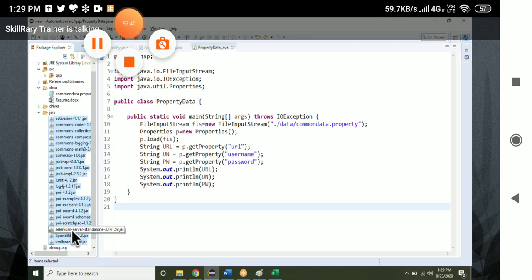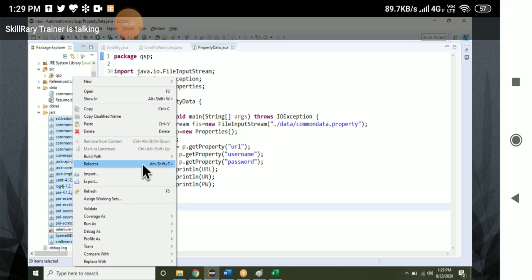Select all the jars except the Selenium server, add the build path. Go to build path, add all the jars. 20 jars are added to it.